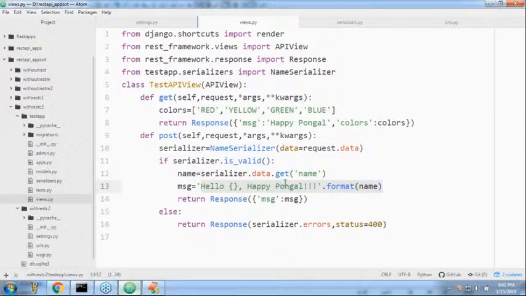Now I have one small doubt. To send the request for this post, am I required to pass any name or not? Please confirm, friends. Yes, we compulsorily have to pass the name, because we observed that I'm always expecting the name. If I pass the name, what response am I going to get? It is going to say: hello, name, happy Pongal.